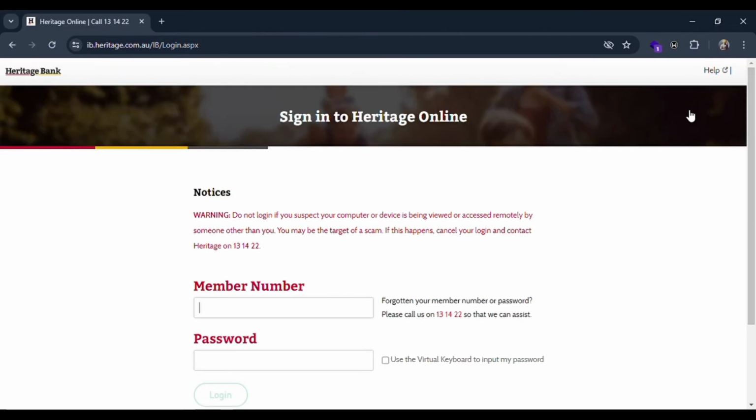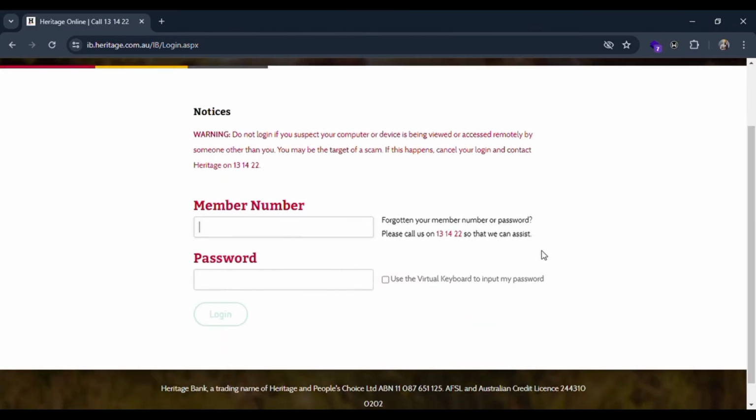You can see the screen is loading and here it is, the sign in to Heritage Online. You have to put the member number over here, and then fill the password in this password box and simply click on this login button. And if all the credentials are correct, you will be logged in to Heritage Bank.